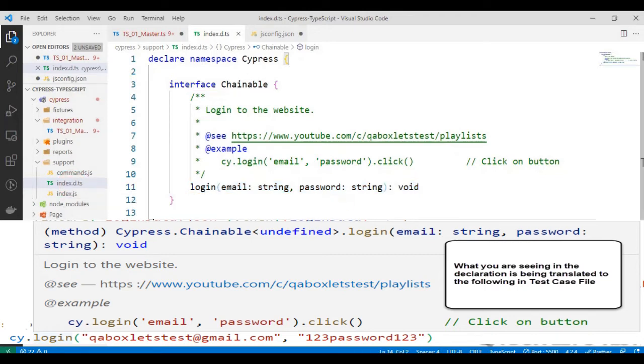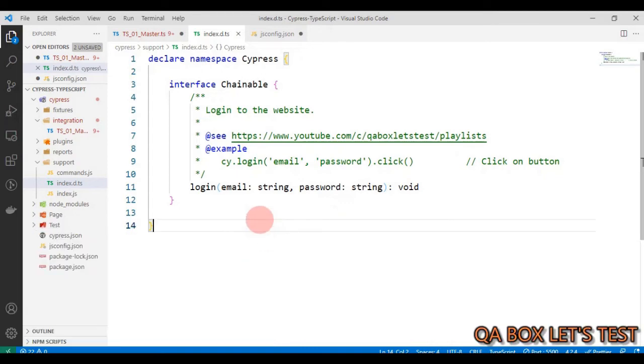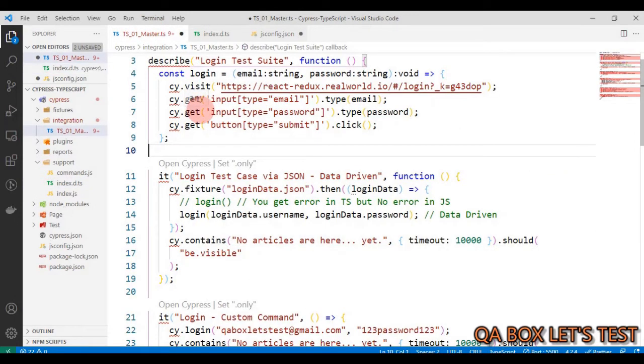So this is my custom command. I'll say cy dot, and then it will tell me that hey, there's a login command which accepts two arguments, email and password, and their data type is of type string. And these files do not become part of the compilation itself, while the other file with just the .ts extension, which is this one here, contains the business logic and hence becomes part of the compilation.